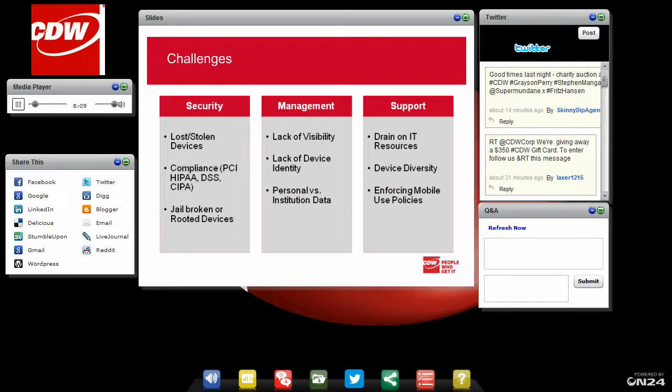From a management perspective, as I mentioned earlier, lack of visibility is a huge concern. Whose devices are they that are connecting to your Exchange server, for example? What type of device is it? So trying to figure out that device identity. And then really separating personal and organization data. So especially when we're talking about bring your own device, how do you provide content and resources to your end users in a secure fashion, but make sure that you're not infringing on their personal information and personal devices?